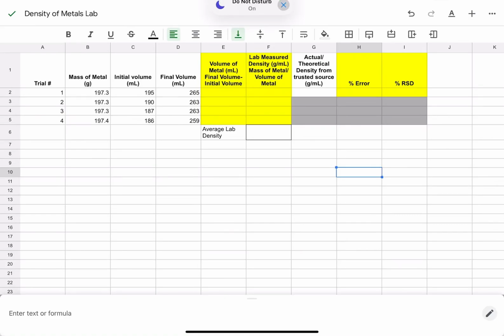In this video, we're going to go over how to do the calculations for the density of metals lab. So this is after you've collected your data for the mass of the metal, the initial volume, and the final volume. So after placing that metal in the graduated cylinder, or before you did that, you recorded the initial volume, and then after placing that metal in the graduated cylinder, you recorded the final volume.